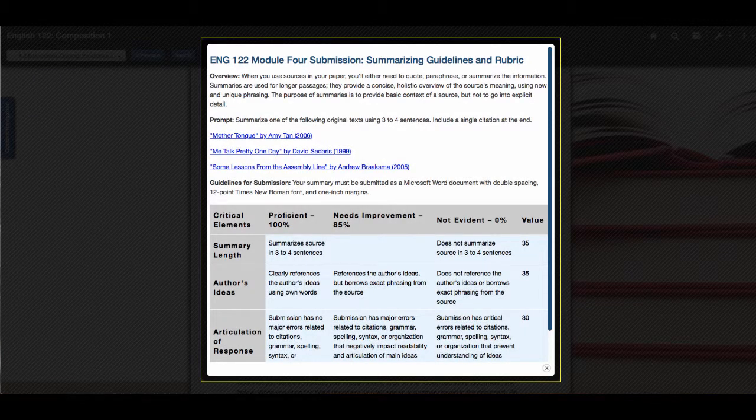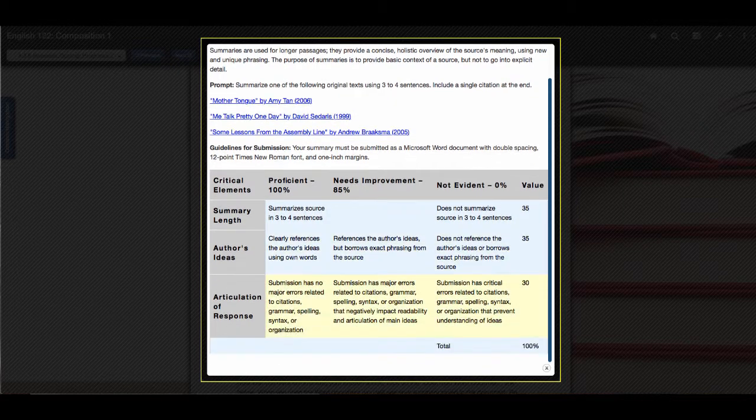So a summary is very short. It's about 1/4 the size of the original document, which is typically about a paragraph if you're talking about most essays that you'll be reading. You want to make sure that your summary is no more or less than 3 to 4 sentences. And that is an all or nothing point. You either get all the credit for that or none. So if it's 2 sentences or 5 sentences, you lose 35 points. So make sure that you work on getting that summary the just right length.